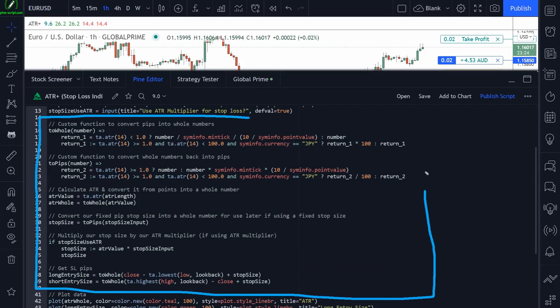So all of this code here that I've highlighted is the core logic of my script. So I have 2 custom functions here that I wrote. The first one converts pips into a whole number. The second custom function here converts whole numbers back into pips. Then I get my ATR value and I convert it from points into a whole number.